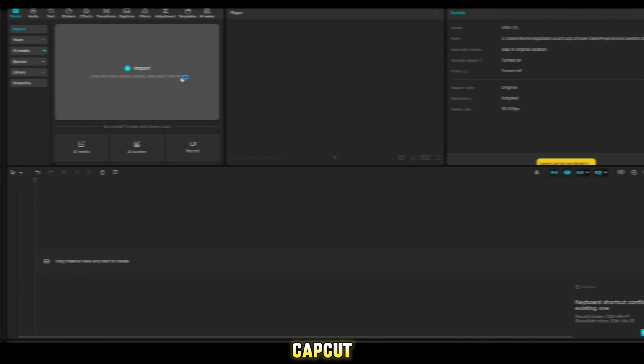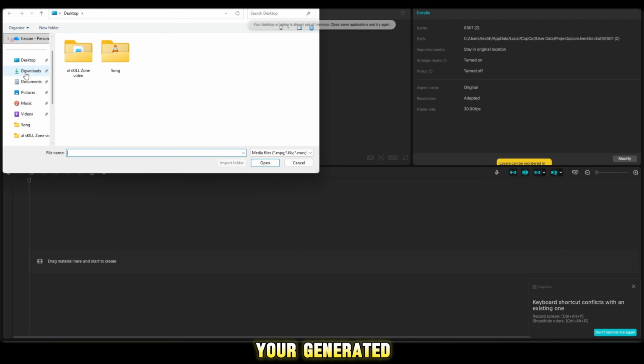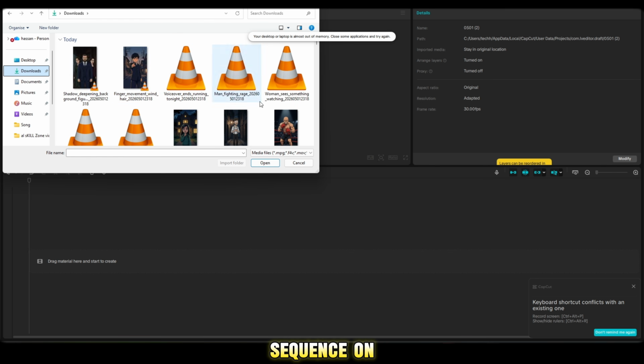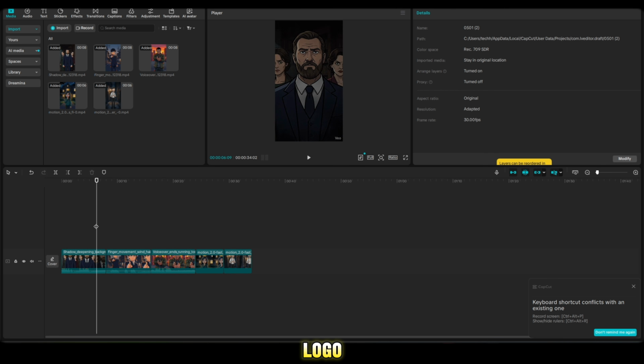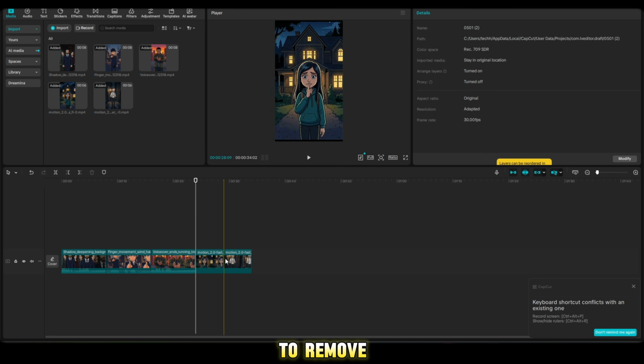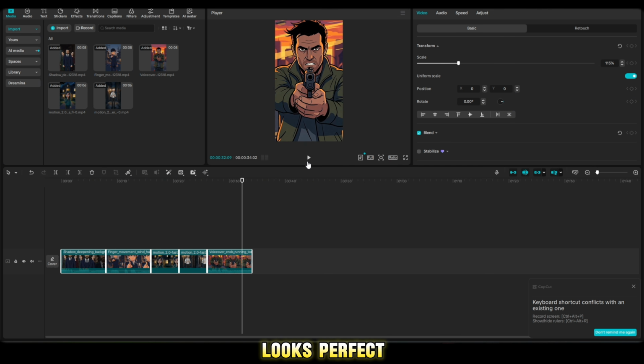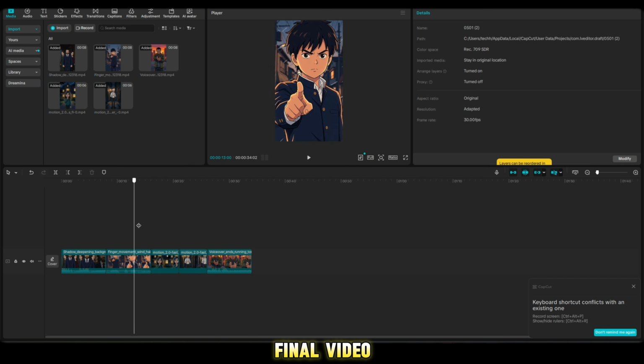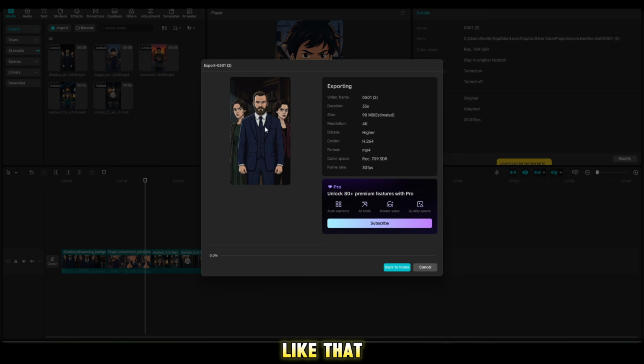Finally, open CapCut. Import all your generated videos, arrange them properly in sequence on the timeline, and if there's any logo, simply zoom in slightly to remove it. Once everything looks perfect and aligned, export your final video in high quality. And just like that, your professional video is completely ready.